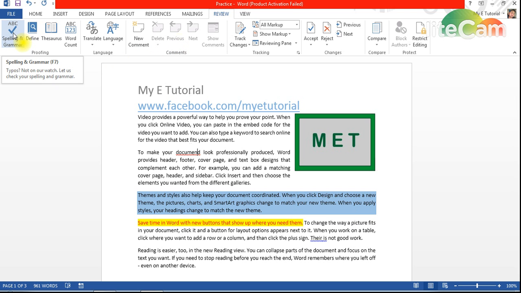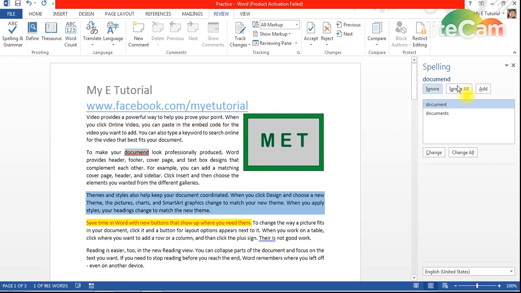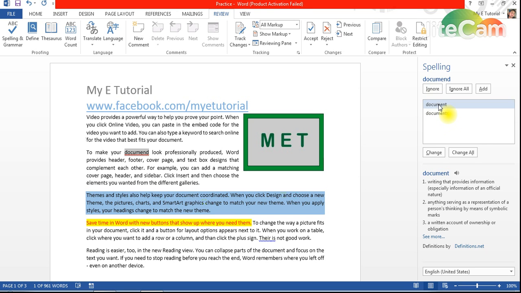From here, this is the option Spelling and Grammar check, or the shortcut key is F7, right? So I will click F7 from here, and the pane will pop up here. So now you can see that there are two options which I can select, right? So that is "document" with a T, or "documents", right? I will just click here, okay.